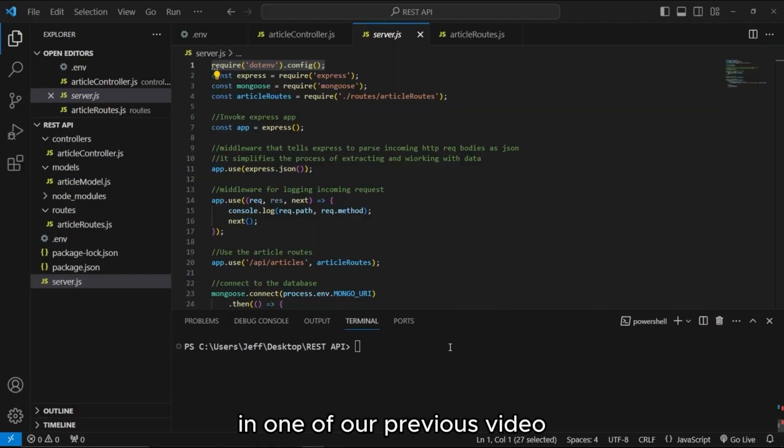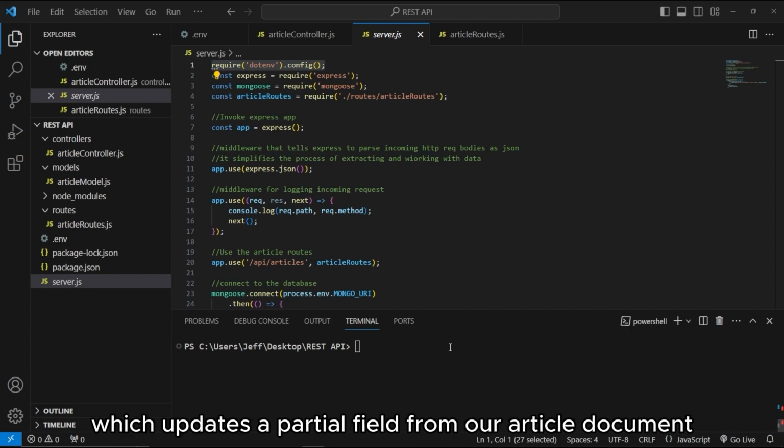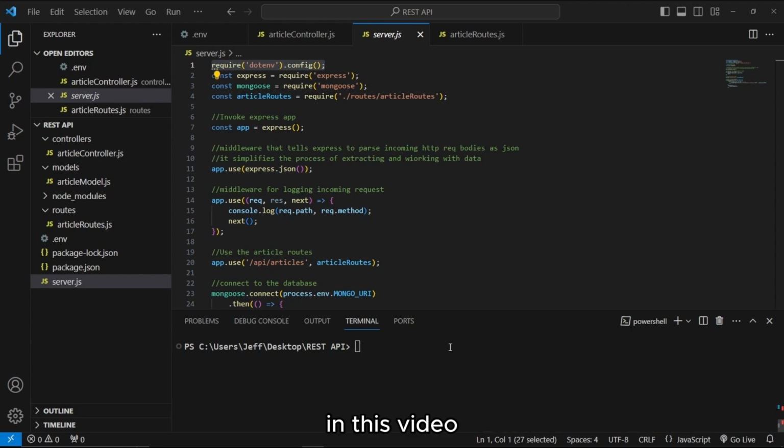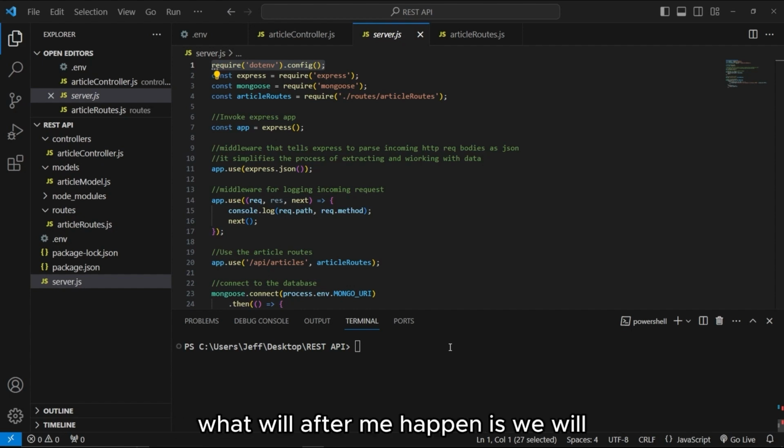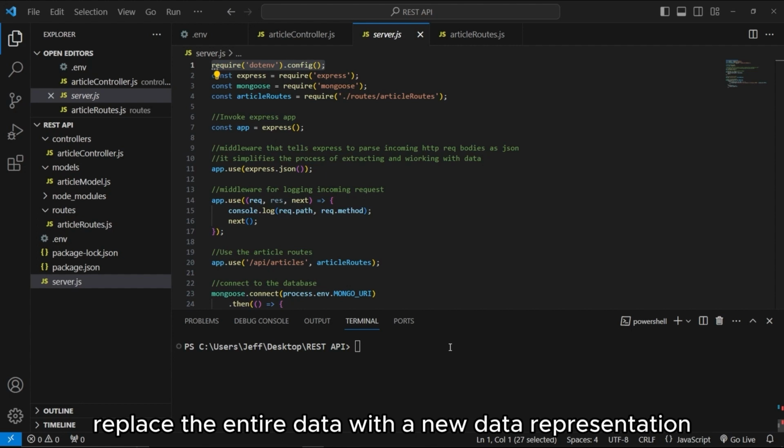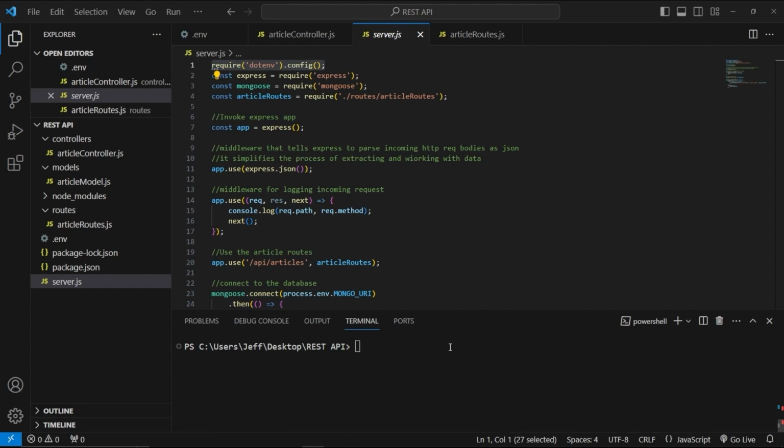In one of our previous videos, we demonstrated how to update an article using the PATCH method, which updates a partial field from our article document. In this video, we will update all fields of an article using the PUT method. What will actually happen is, we will replace the entire data with a new data representation. So to start working with this, as usual, let us proceed to the article controller.